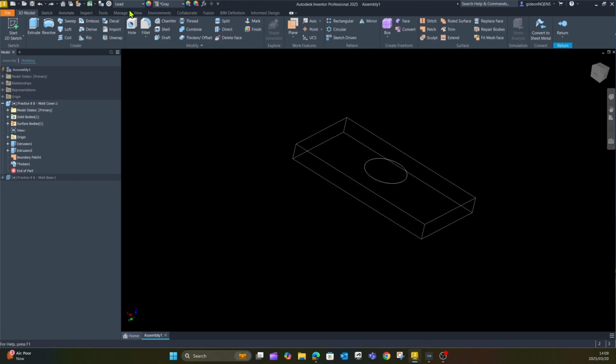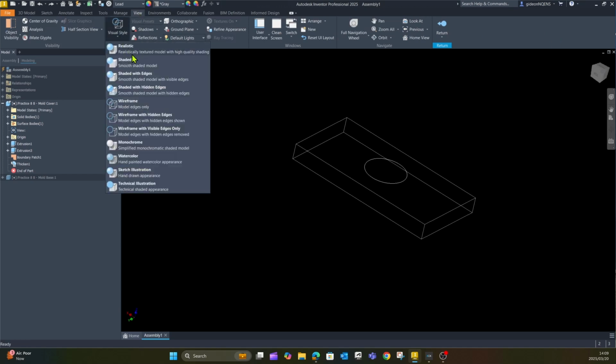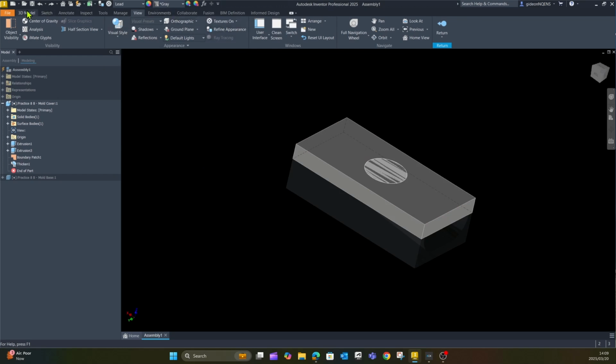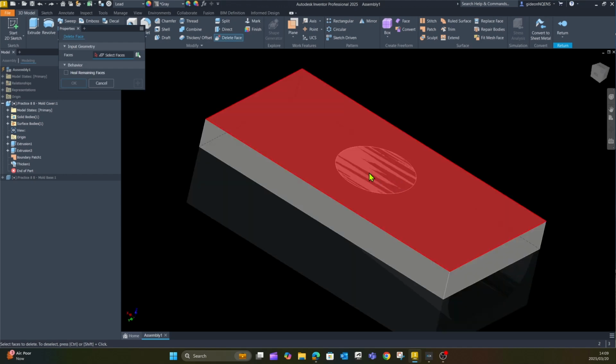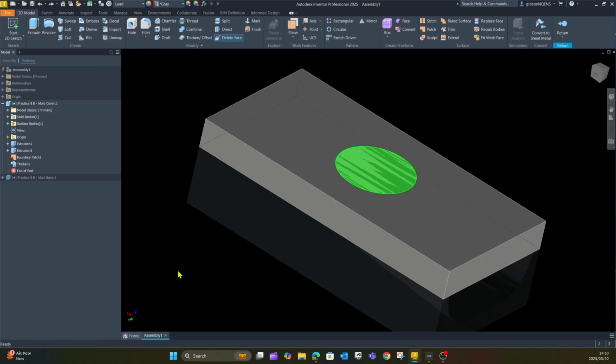So if I go into the view tab, just change this to shaded with edges. I'm just going to go and delete that face again. Just going to ensure that I'm selecting the correct face. Now, what we want to do in this exercise is we actually want to utilize what we would call the copy object in the assembly environment.